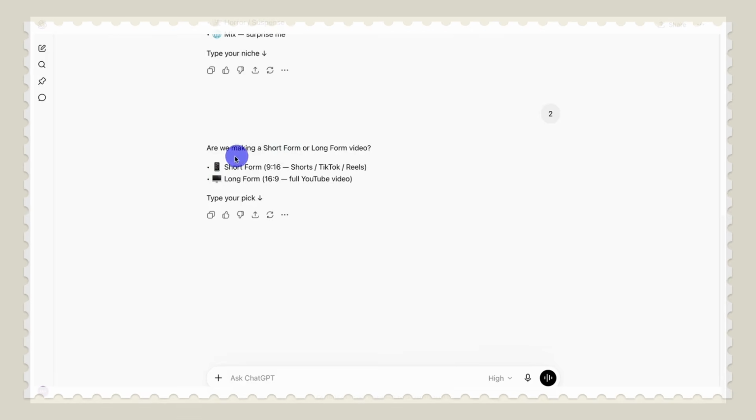After processing that, ChatGPT will ask which aspect ratio you want. You can choose between a long-form video or a short-form video. The short-form option is perfect for YouTube Shorts, TikTok, and Instagram Reels, while the long-form option is designed for regular YouTube videos. For this tutorial, I'm selecting the short-form 9:16 format, so I'll type 1 and hit Send.